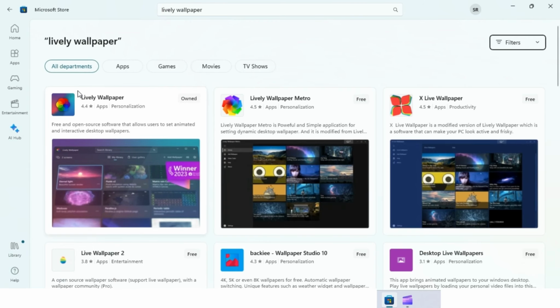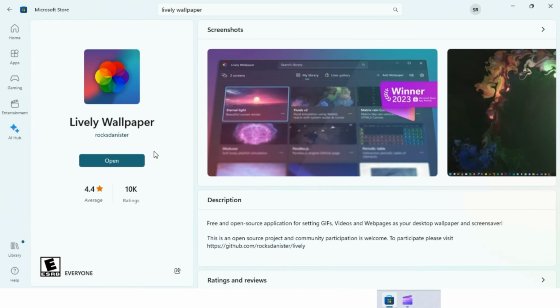Once you do so, you will see that this one is popping up. You'll have to install it. For me, I have already installed it, but you will see an install button over here. So just click on that, give it a minute, and it will finish installing. Once you do that, what you want to do is click on open.